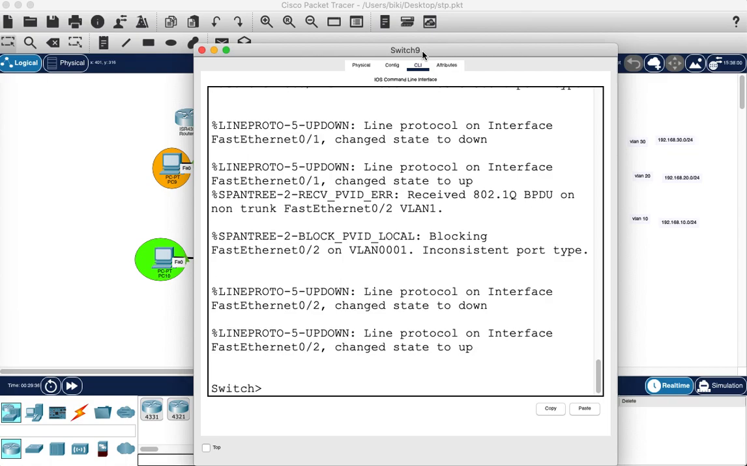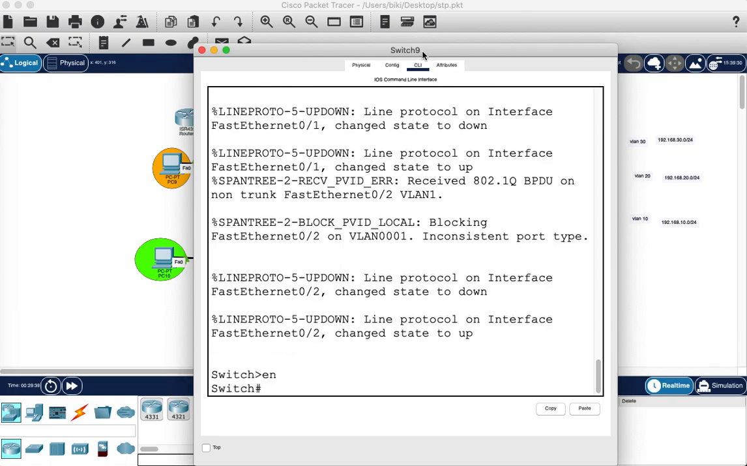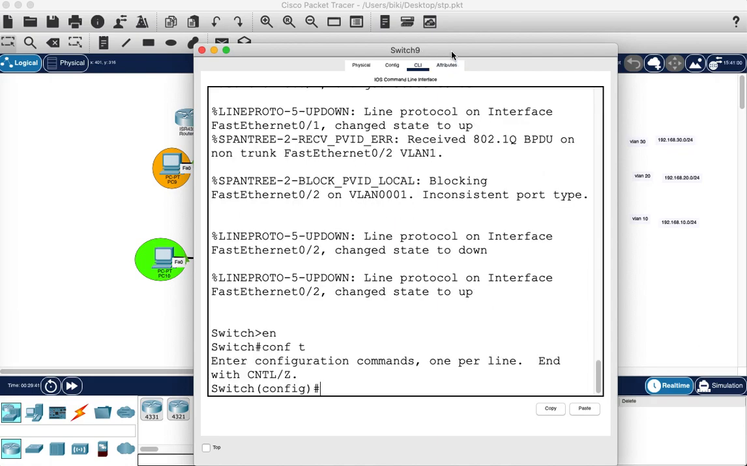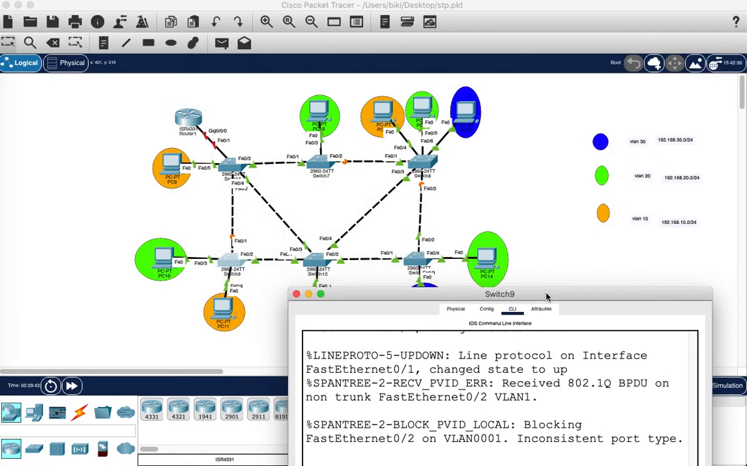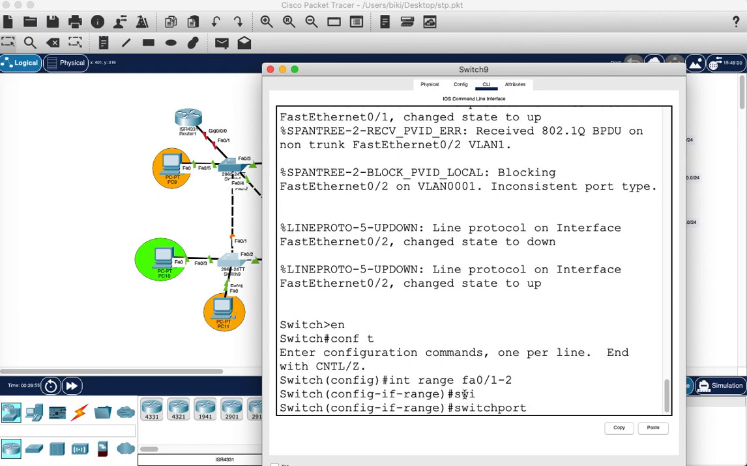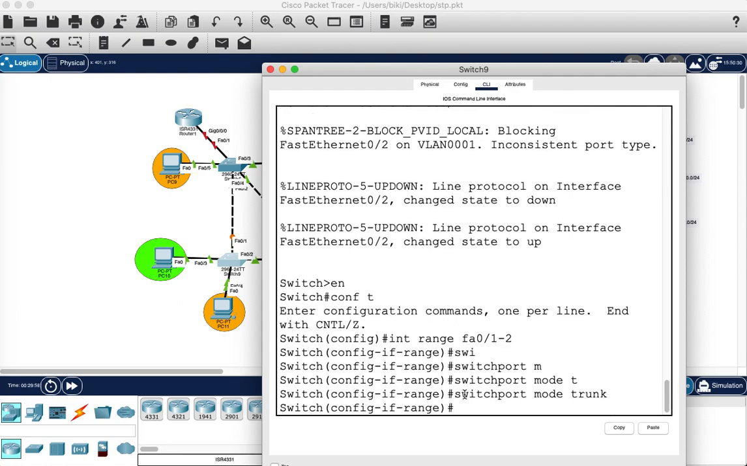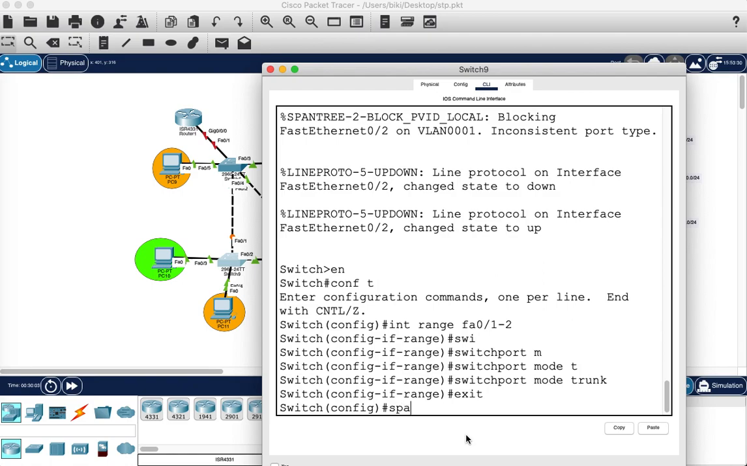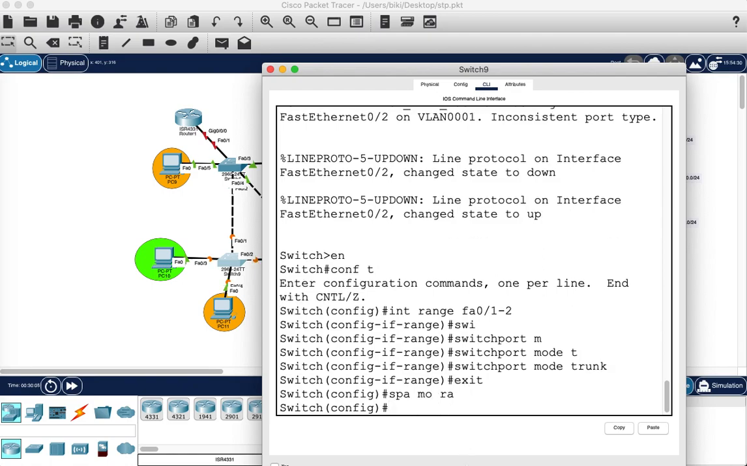Here enable. The next one is config t. Then next, the first and second interfaces are trunk. Interface range fa0/1 to 2. These are switchport mode trunk. Then after that exit. Then spanning-tree mode rapid-pvst, per VLAN spanning tree.